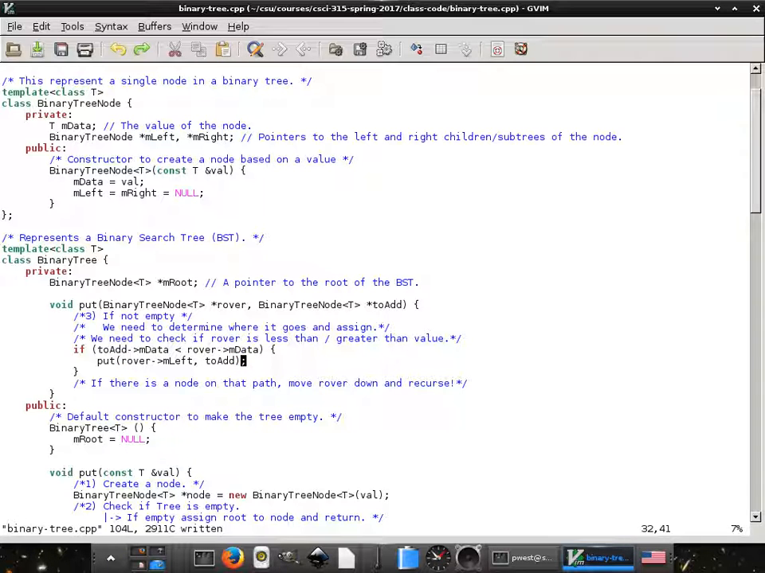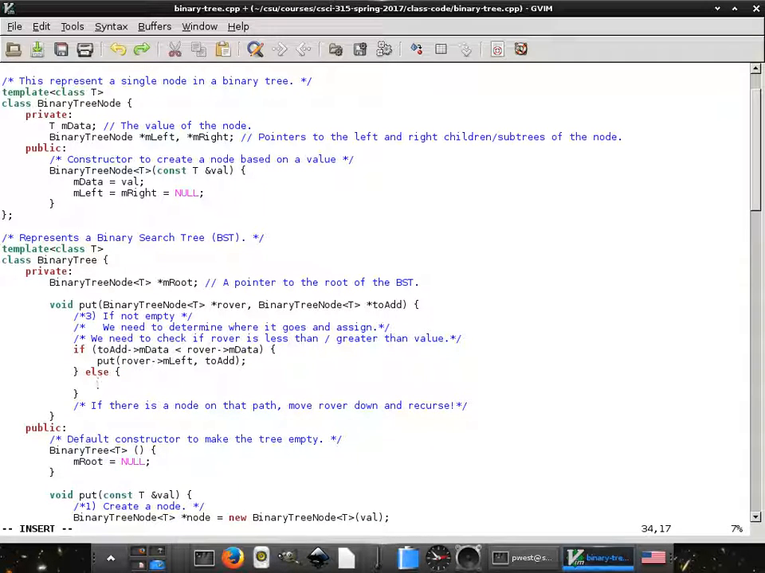Right? Sure. Otherwise, what do we do? Put it on the right. Put rover-m right, to add. Does this actually add something yet? No, it's just moving over. We've set up the tree so it's moving down, or recursing down. When do we actually check to see if we can add something? When the pointers are null.